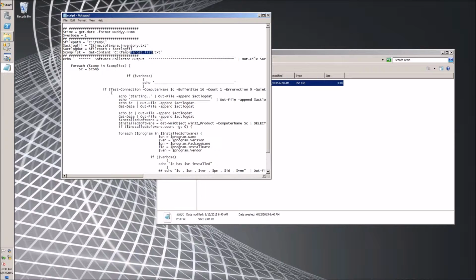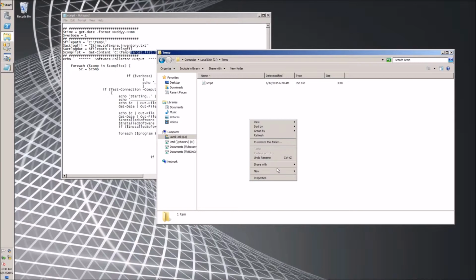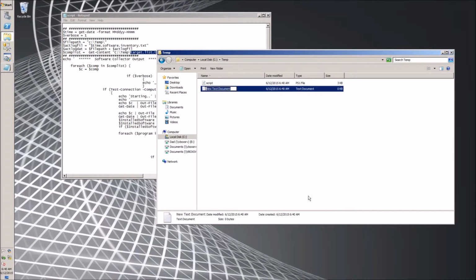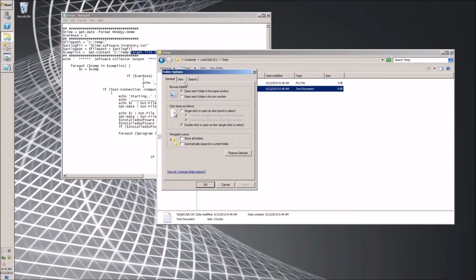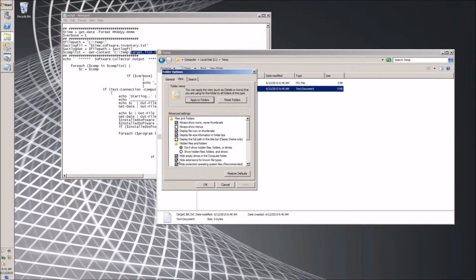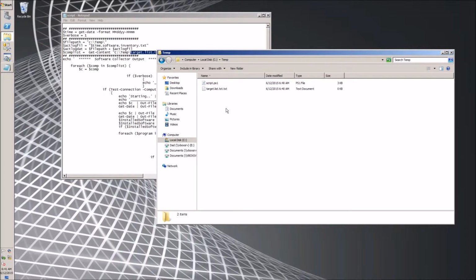Okay, the next thing we need to do is make a file called targetlist.txt, exactly as you see here. New text document, targetlist.txt. You want to make sure in your folder options that you can see the file extensions. See, this is hiding file extensions. I click OK. Now if you look at that file name, it's actually incorrect. You want to watch out for that, because if this file name is wrong, it will cause a problem.